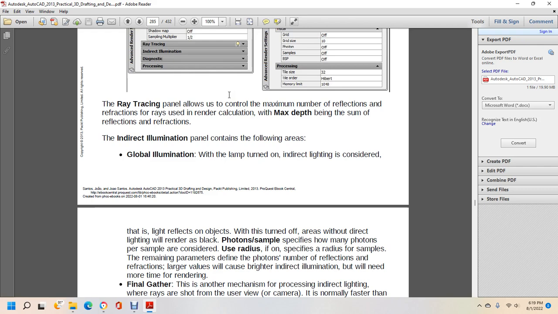The use of the radius isn't honored; you must specify the radius of the sample. The remaining parameters are photons, number of reflections, and refractions. Larger values cause brighter indirect illumination, but will need more time for rendering.